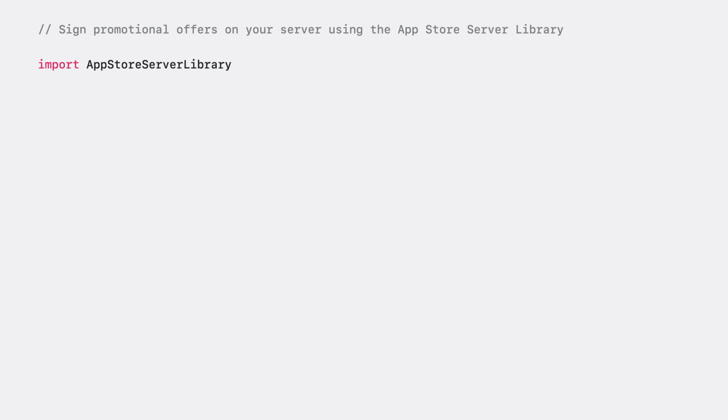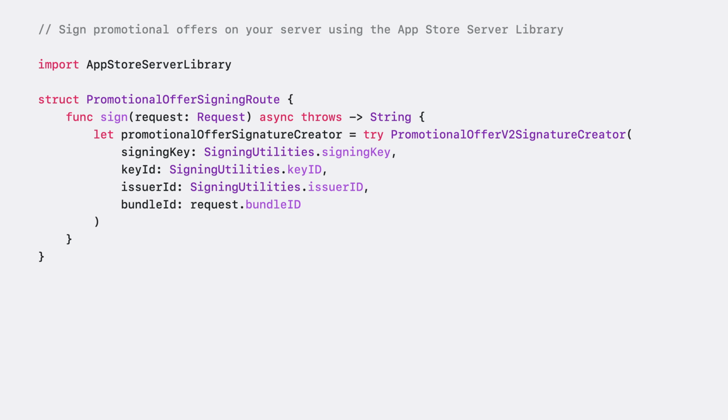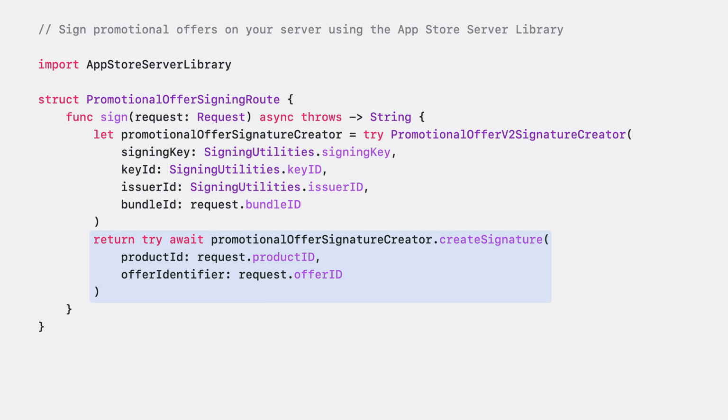On your server project, you begin by adding the App Store server library Swift package dependency and importing the App Store server library. In your implementation of the route responsible for handling promotional offer signing requests, you create a promotional offer signing context by initializing a promotional offer v2 signature creator with your app's bundle ID, the signing key, key ID, and issuer ID you retrieved from App Store Connect earlier. Then, you call the create signature function and provide the product ID for the subscription being purchased and the offer ID of the subscription offer.